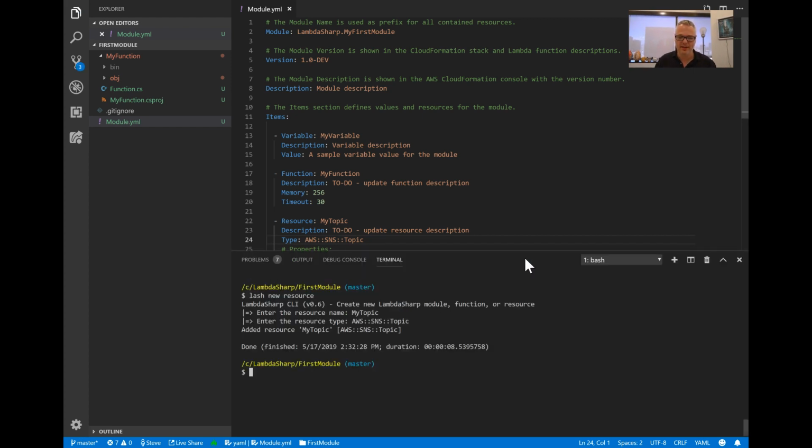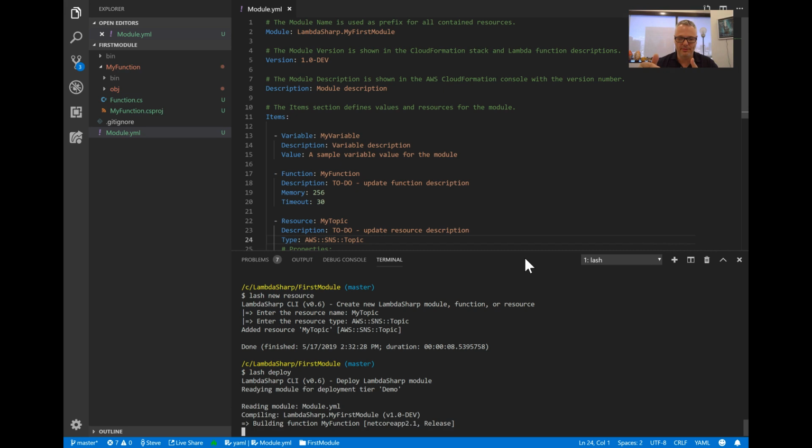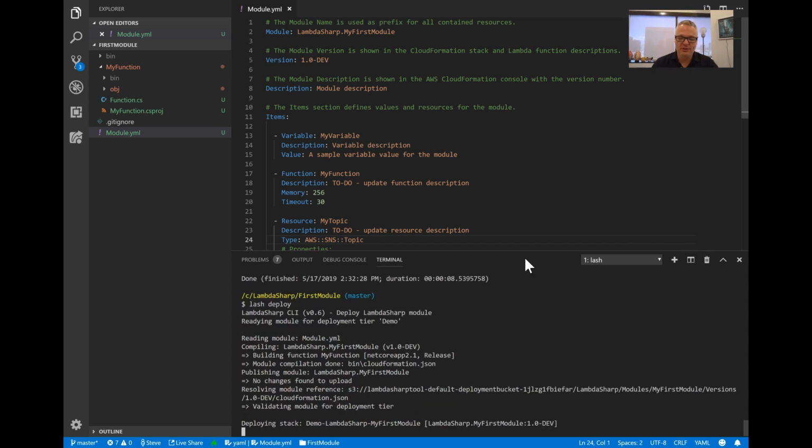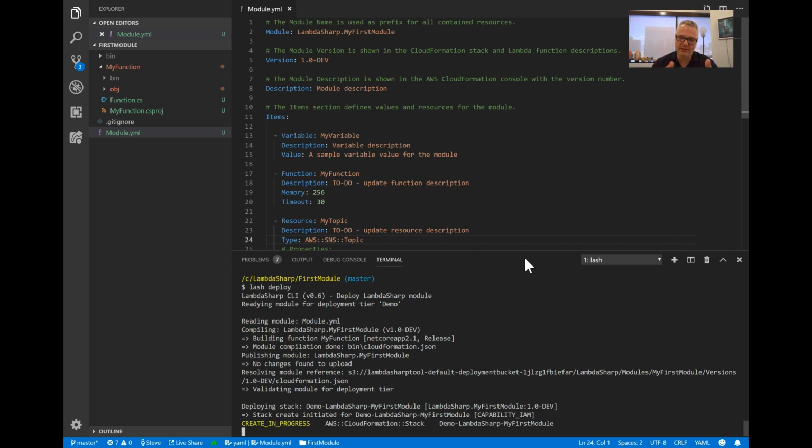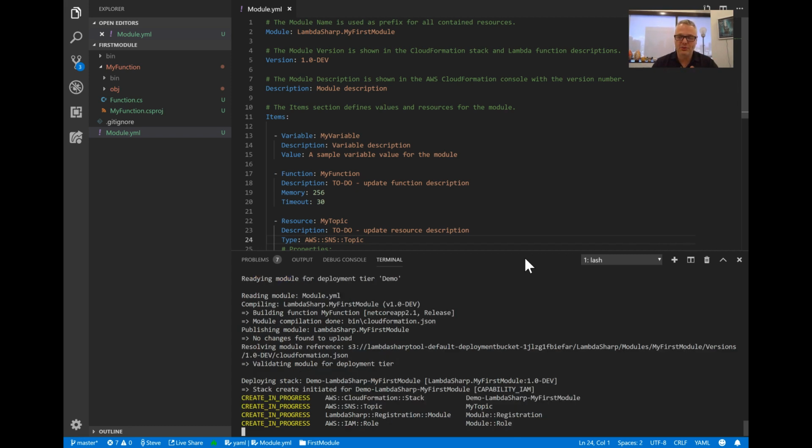So let's go back to the command line, and we just say lash deploy. And this will automatically trigger the build and publish commands, because we are in a folder where there's a module YAML file. Now, the build part uses the Amazon Lambda Tools .NET tool, so that we always are building using Amazon's recommended approach. We do some post-processing with the LambdaSharp tool in order to checksum the assemblies and the produced artifacts to allow us to detect more easily if no changes occurred.